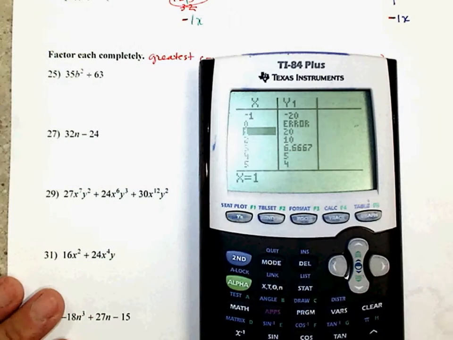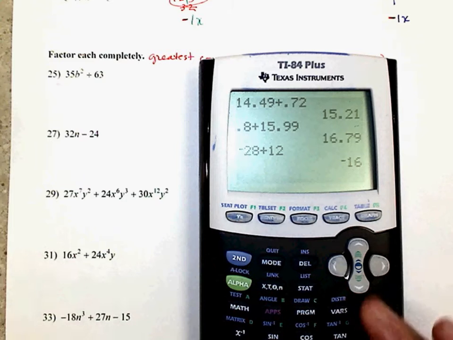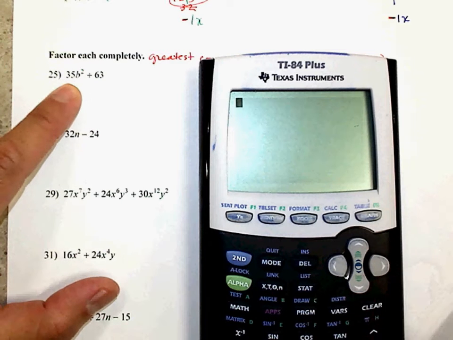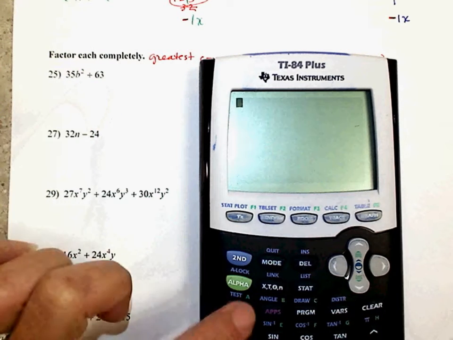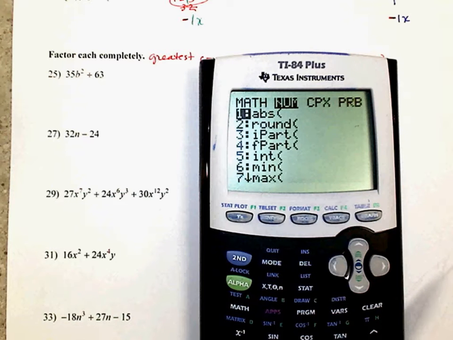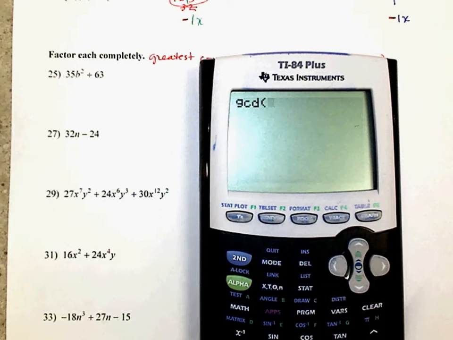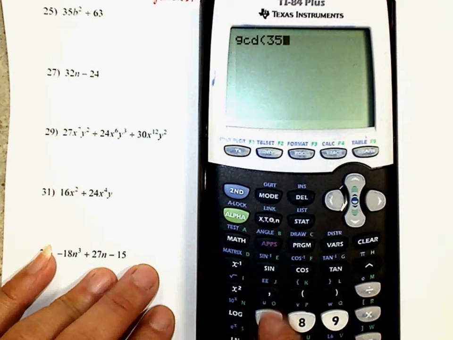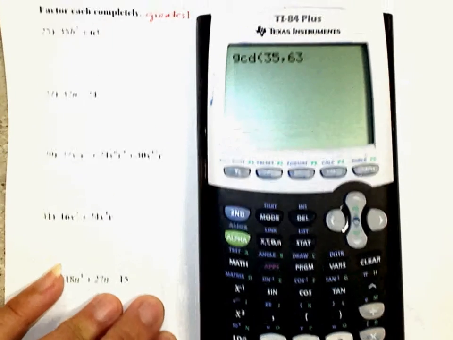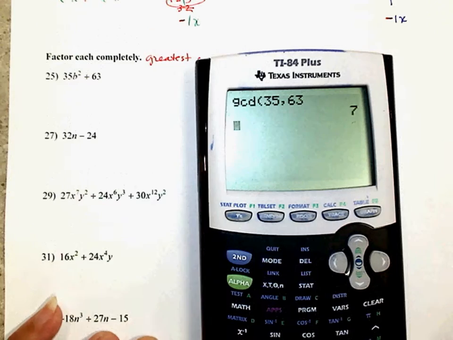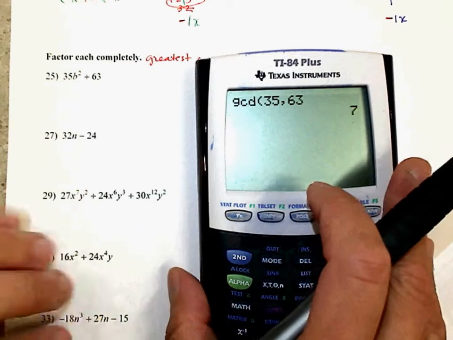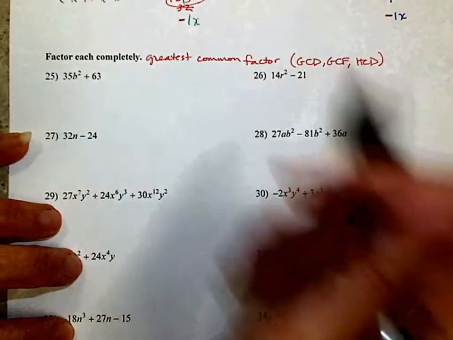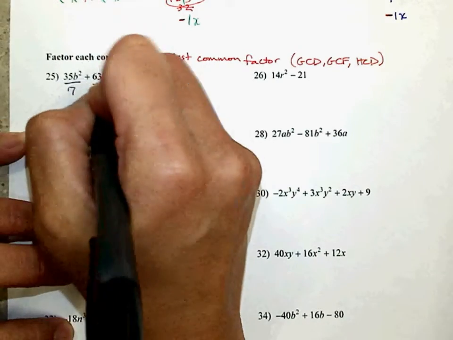All right. So let me show you guys a few things. Count your terms. 1, 2. So I'm going to hit math. Right click to number. Go down to number 9. You see how it says GCD? 35, 63. Now here's your comma sign right here, right above the 7. So it's the highest number that goes into both of those. 7. Remember, factoring is the opposite of multiplying. So I'm going to take out 7 from each one of these.